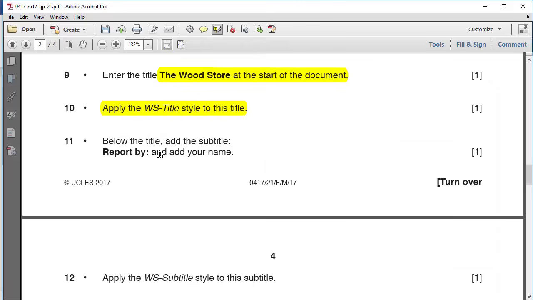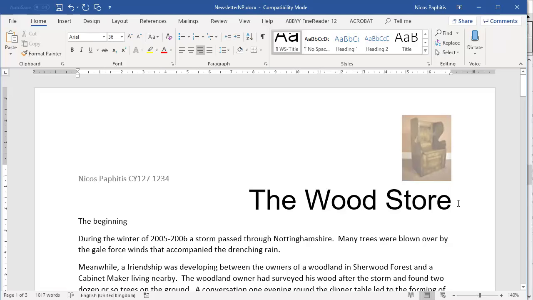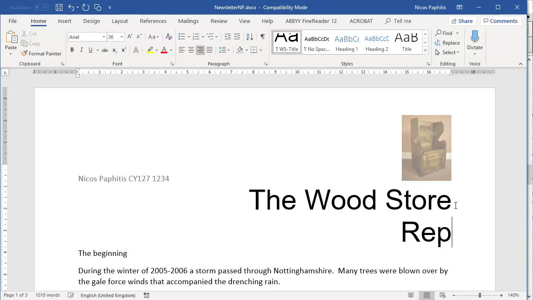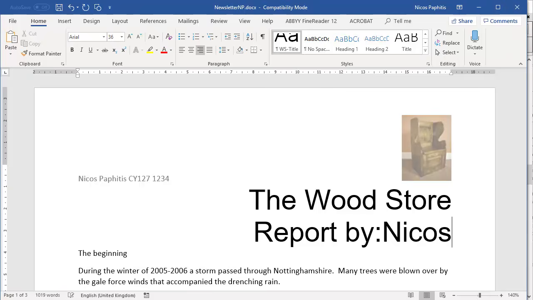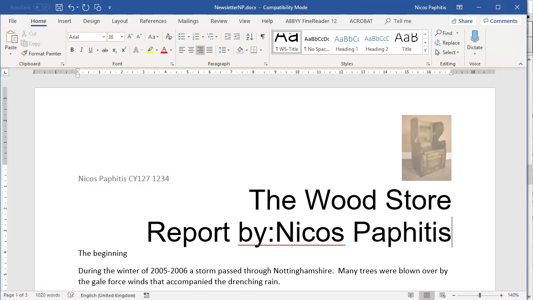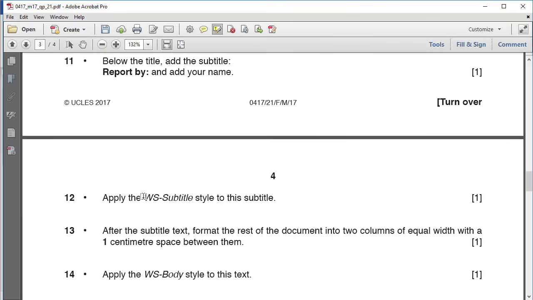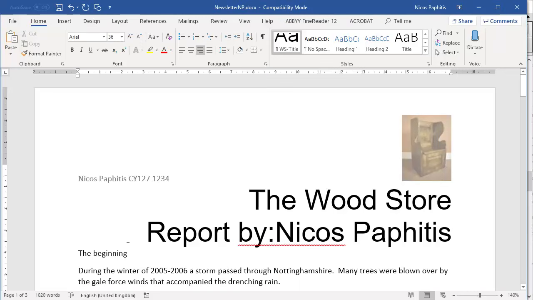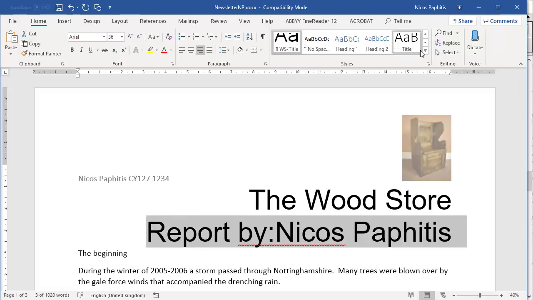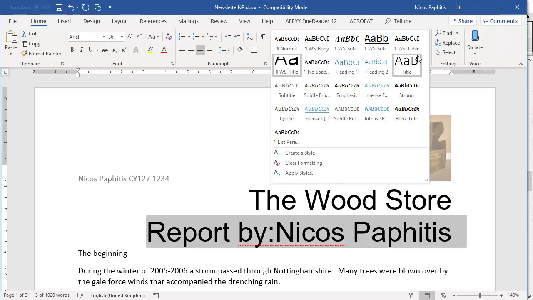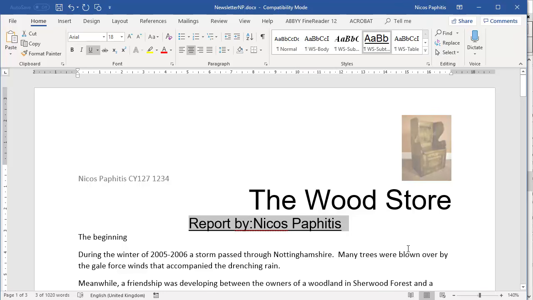Below the title, add the subtitle Report by and add your name. So I'm going to go to the end here, press enter. Report by, and I'll add my name. Okay, and then I'm going to apply the WS subtitle style to that. So we select that, and I'm going to choose WS subtitle, that one there. You can see I don't need to worry about the previous formatting, because as soon as I apply my formatting, everything will change and it should start looking normal.